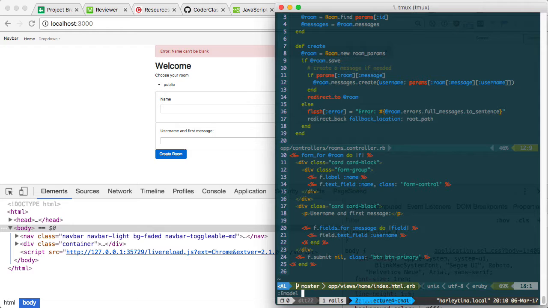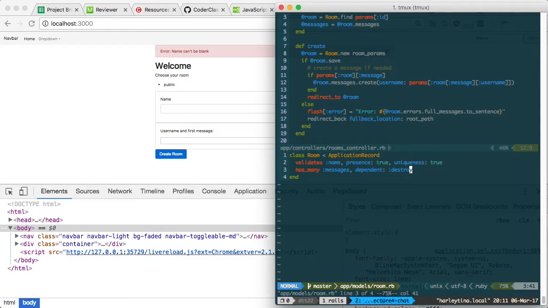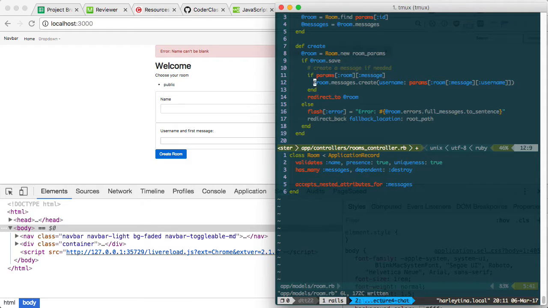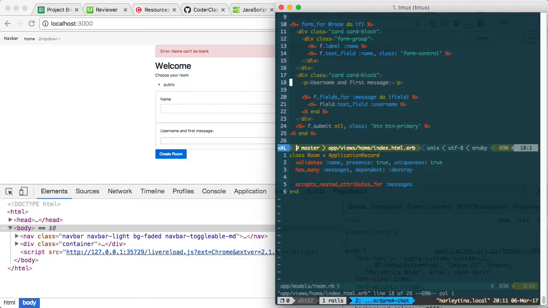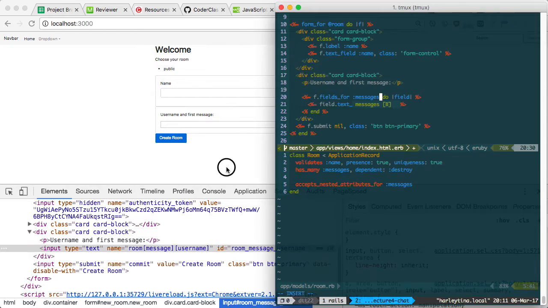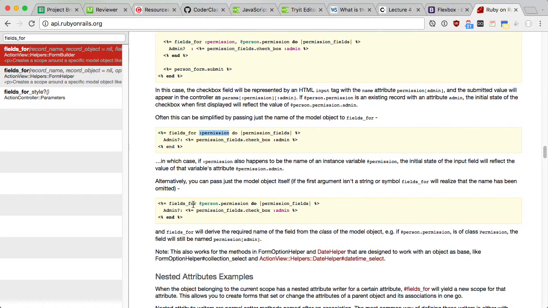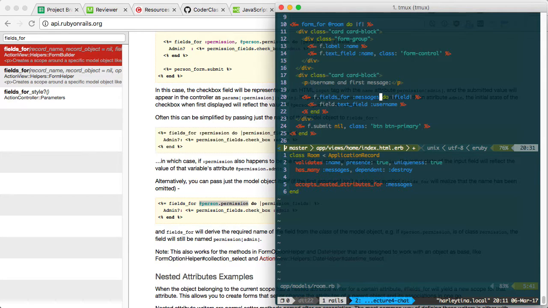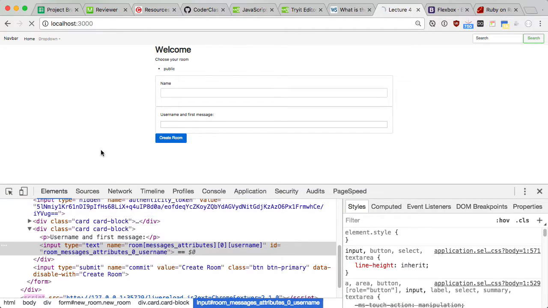Rails provides a way that's called, under the room model here, you say accepts nested attributes for messages. So what happens when you do this, and in the form, instead of fields for with a symbol, you pass in an object like that. Well, what is it? I have many messages, so you can pass in an object like this. Let's see, fields for, alright, I'll pass this in. I'll show you guys. It's a bit crazy.